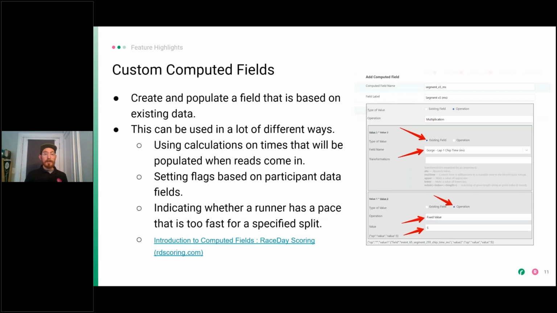Next, we're going to talk about custom computed fields. In RaceDay scoring, essentially all of the fields are computed fields, all the times. They're basically saying, okay, I have a time, and that time equals the difference between this time and that time. And that's what I call my 5K finish.